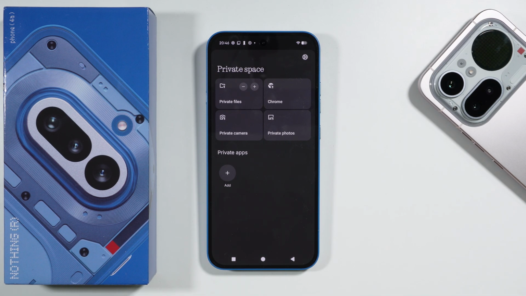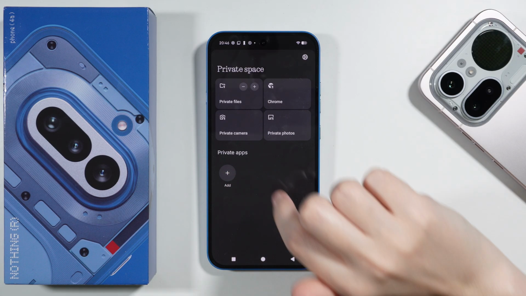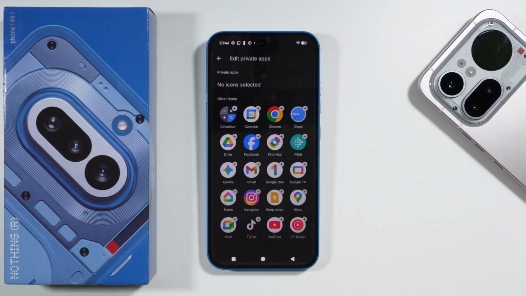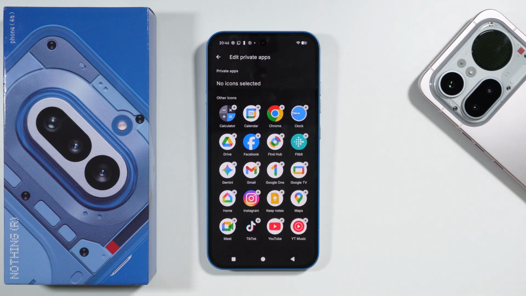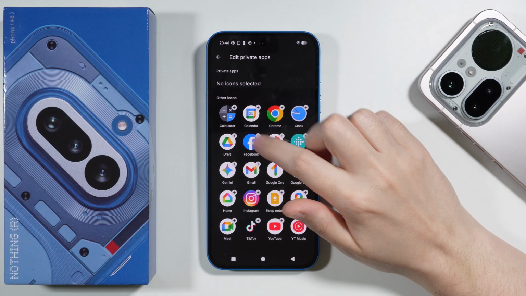It's very, very simple. You just have to use this add button, or edit button if you add apps later on. And now from this list, you should be able to choose whichever apps should be hidden. Of course, you can only see apps that you already have installed, so make sure to install an app first, and then you can decide if you want to hide it or not.